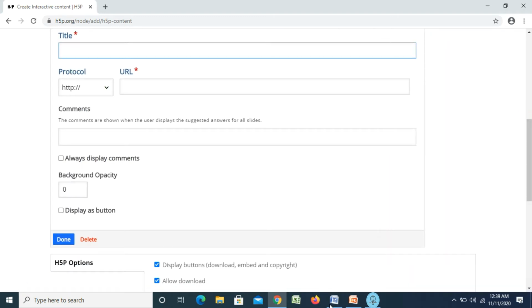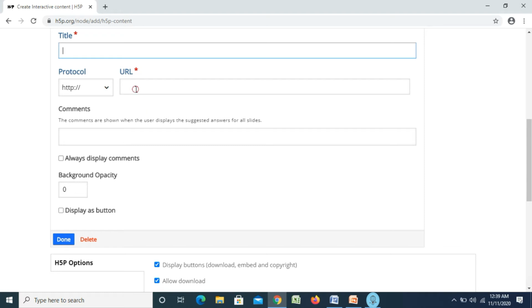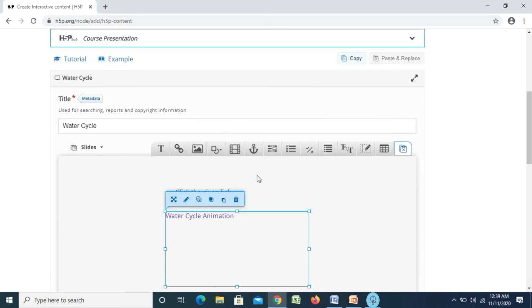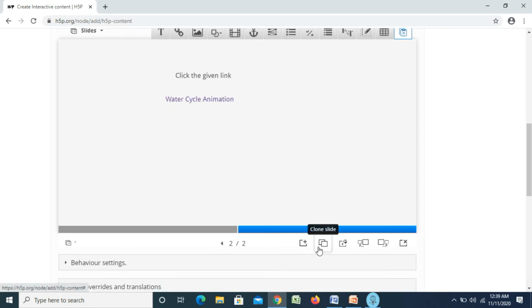and I have already saved the link in the Word document. So I'll copy that link and paste it here. And the title of this link is Water Cycle Animation. Click done. I'll put it at proper place by dragging and dropping its corner. Now let's go to next slide by clicking add new slide.